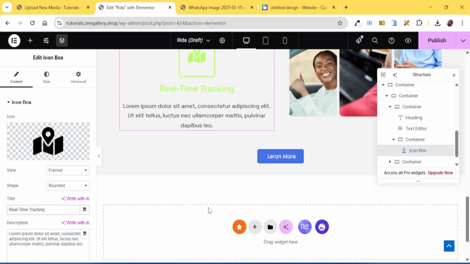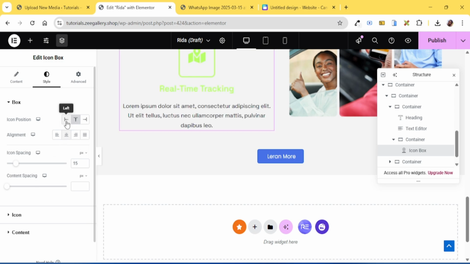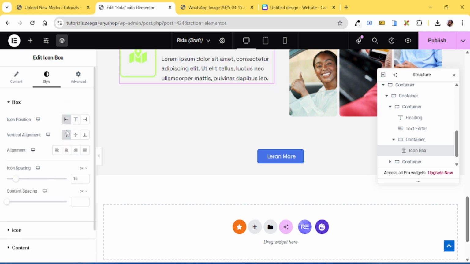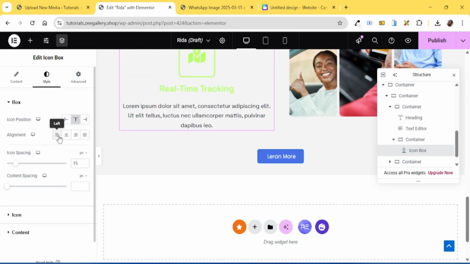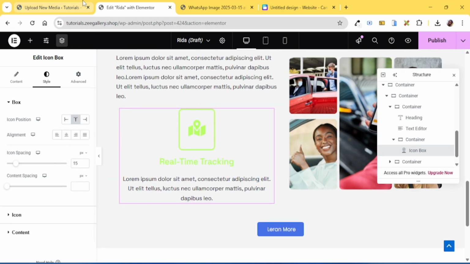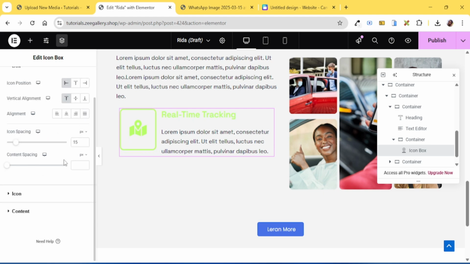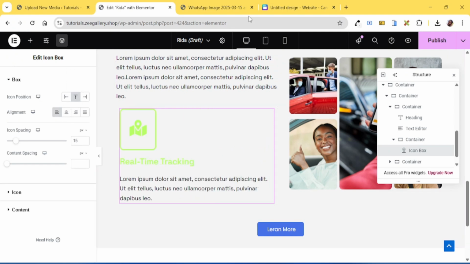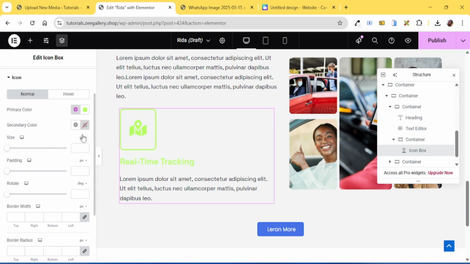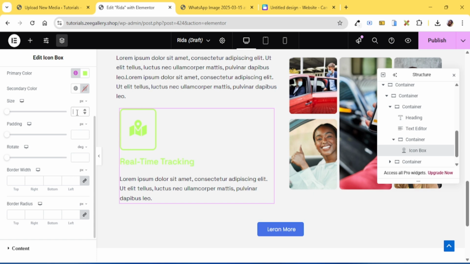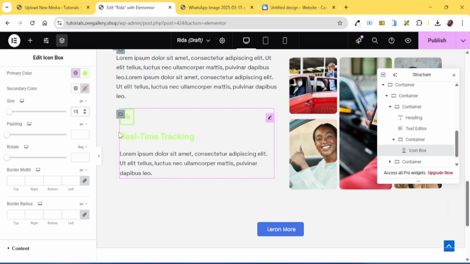I don't want us to, this will actually delay our time. So let me just come over here. Our icon should be at the left. Okay, should be at the top. Then align item to the left. So our icon should be, the size, let's give 18 and see. Okay, 18 looks fine to me.